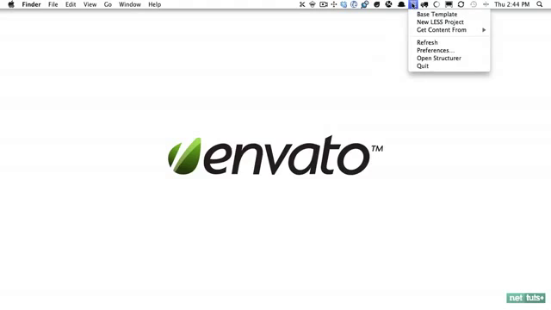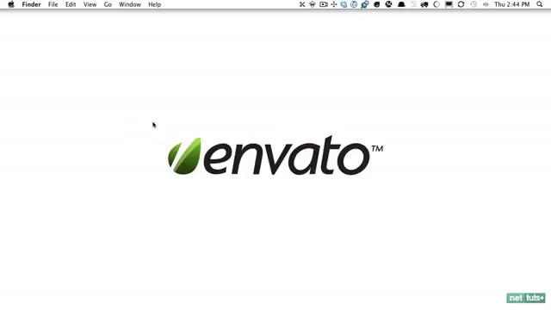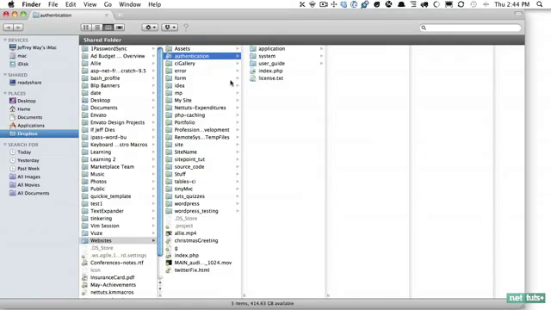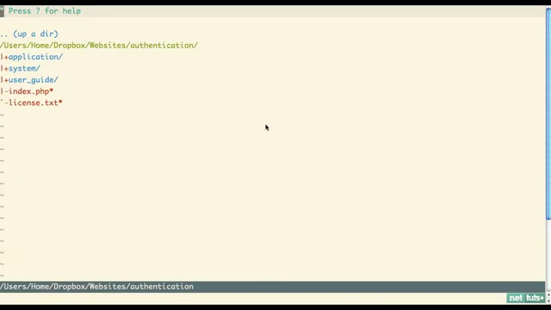So using Structure, which you can get for free on NetTuts, just search for it, I'm going to create a new CodeIgniter directory, and we'll call this Authentication. What that's going to do is download the latest files of the CodeIgniter framework and place them within here. So let's go ahead and drag this in to MacVim, and we are ready to get started.